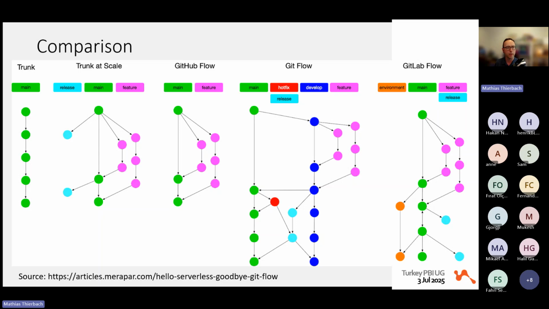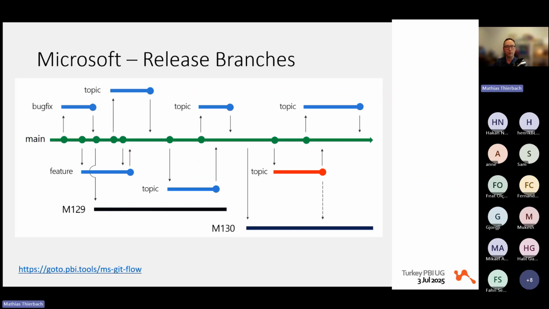Just to mention, because we didn't explicitly have that before, on the left-hand side, trunk-based development basically says, I'm not using branches at all. Everything I do goes directly into main, which works for a single developer. It arguably does not work for a team. So there we go. All right.